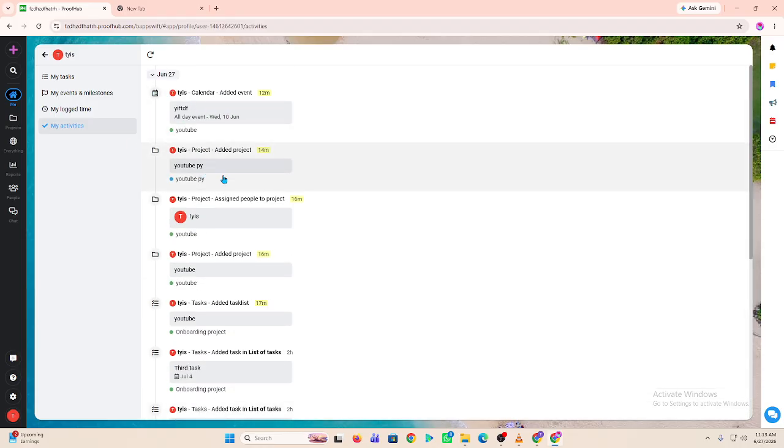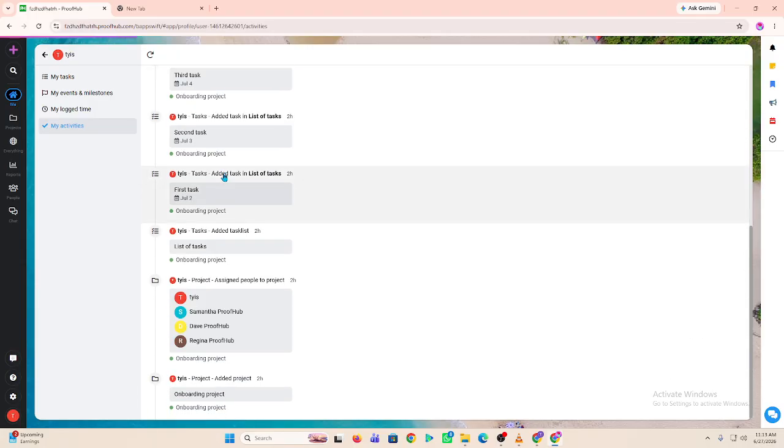And that's how to create notes in ProofHub. Keeping your important information organized in notes makes it much easier for your entire team to stay informed and work more efficiently.